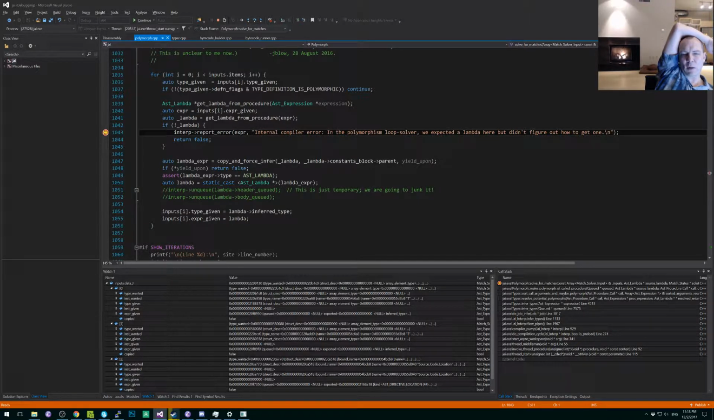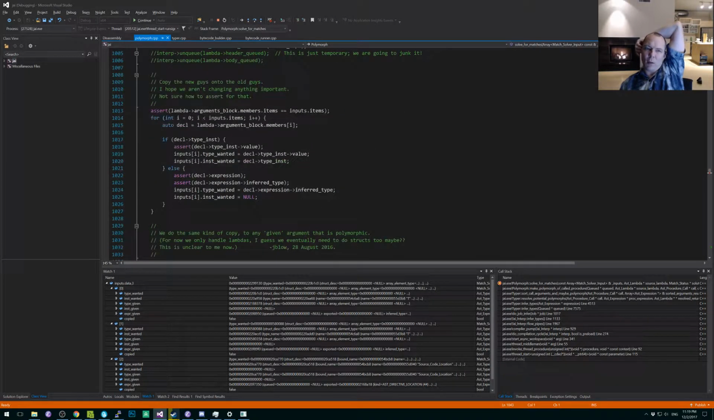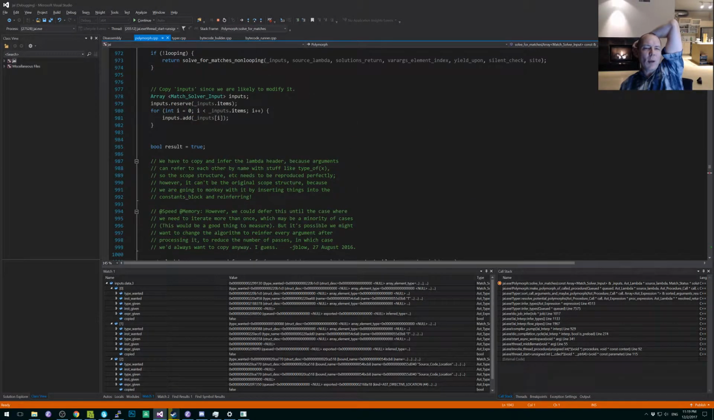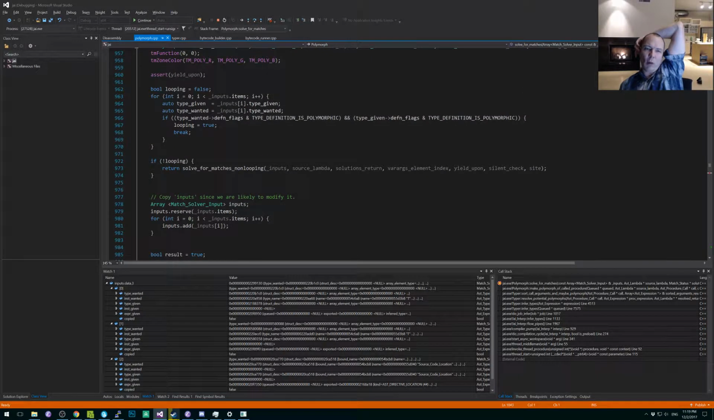why did we expect a lambda here? This doesn't make any sense. Unless the only reason we could loop is if there's a lambda argument, but that's not right. Maybe we just never hit a test case. I feel like maybe I only threw really hard test cases at it, which are things with polymorphic lambda arguments.